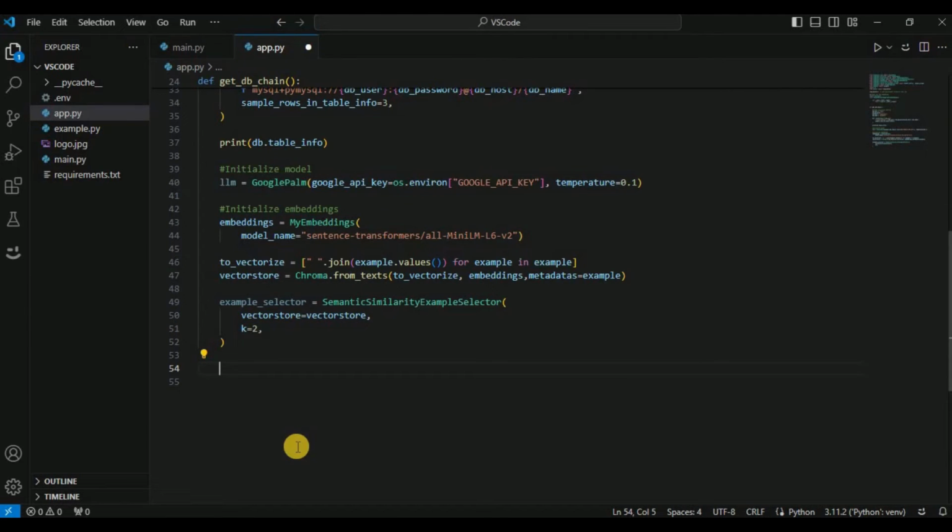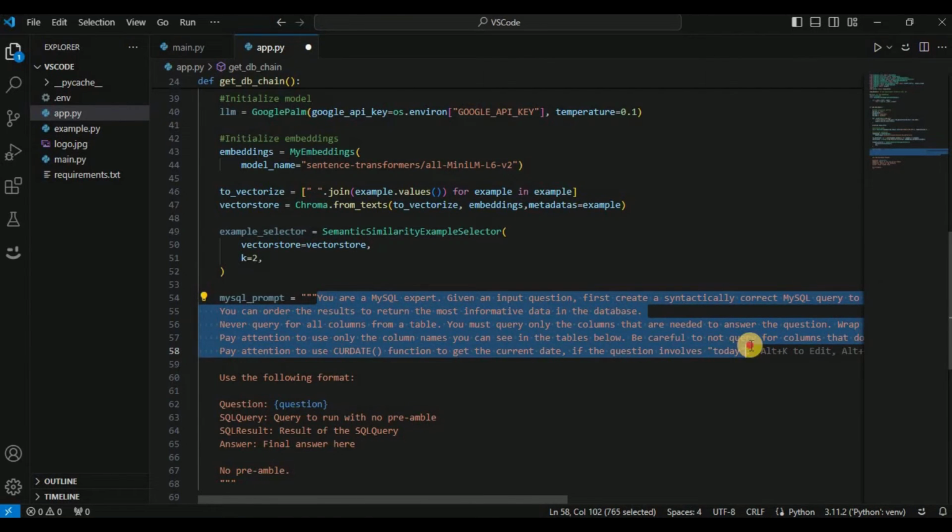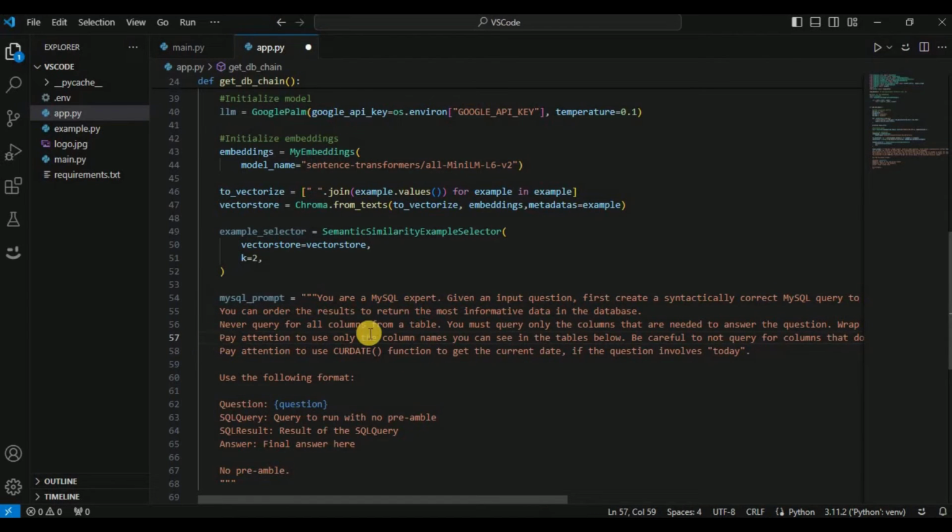Now we are going to move towards the main part of our code, which is to define the prompt template which will be passed to Google Palm in order to generate the response. To create the prompt template, firstly I'm going to create a variable called MySQL prompt, in which I define that you are a MySQL expert, how it should behave, and how to generate the queries in order to get the response from the database. Here I am providing different types of instructions, such as which columns should be selected, how it should get the data, and what to do if the query involves today. You can see that it says to pay attention to use the current date function to get the current date if the question involves today.